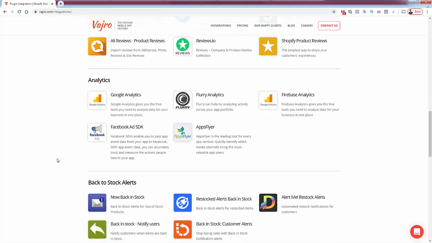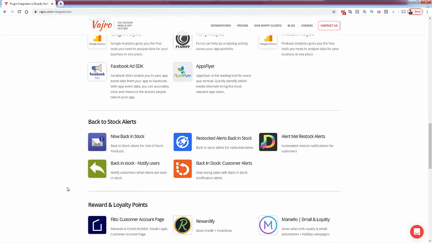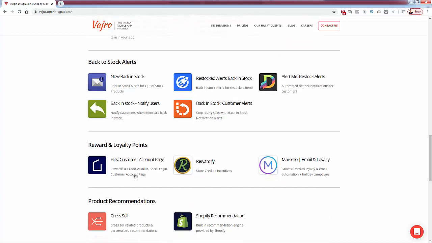Analytics, super important on here. Flurry Analytics and Firebase are pretty popular for mobile. And of course, you have Google Analytics as well. Your Facebook Ads SDK, basically just meaning that you're going to have full pixel integration and full analytics in terms of your Facebook ads that you're running that go on mobile directly to your app. Back in stock alerts, these are really awesome, used in conjunction with push notifications. You could always be in direct communication with your customers and always have them really just a tap away from coming back to your store.